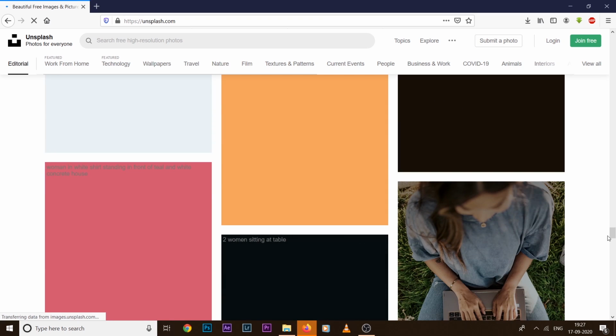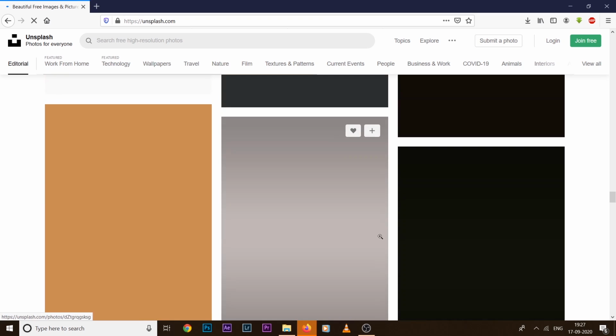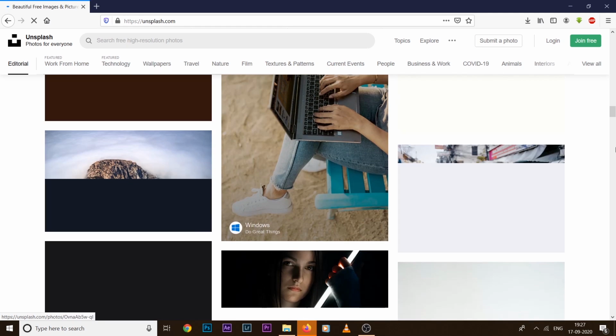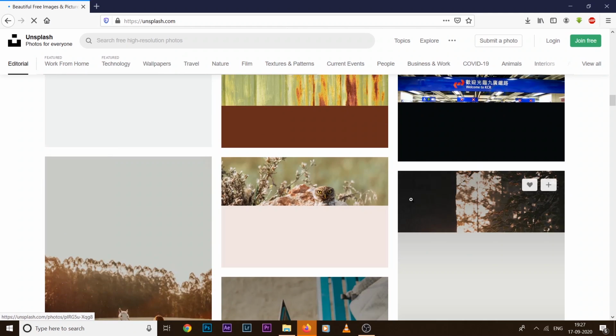My internet speed is very slow, that's why it's taking a lot of time to load all these images. But if you have a high-speed internet, these will load really fast.